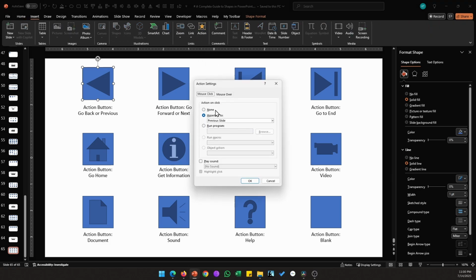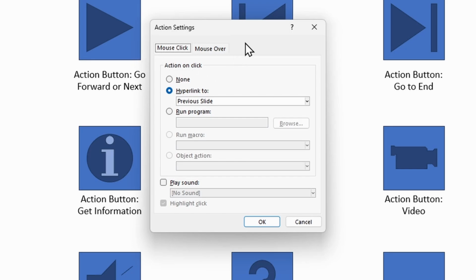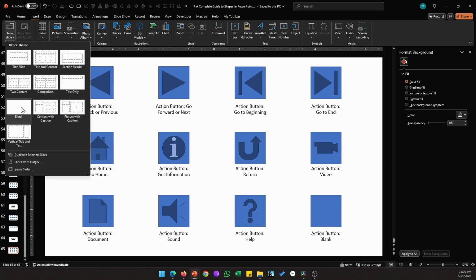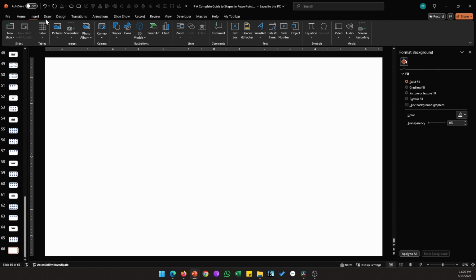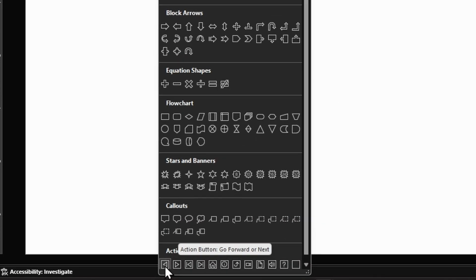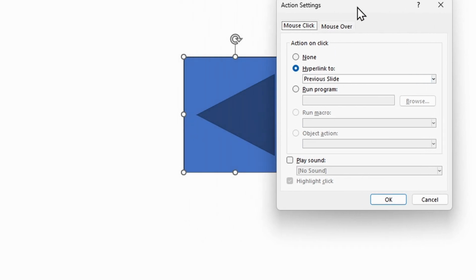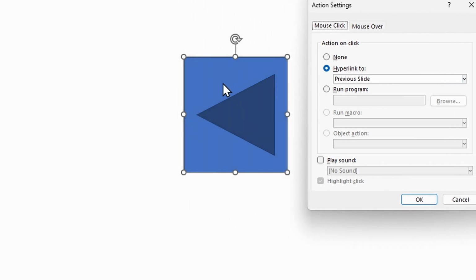If you click on it, this is where you can specify the actions. Let's quickly create one of the action buttons. So let's go on to a new slide, go to Insert, click on Shapes. Let's select this first button here. When you draw this button and release your mouse, a pop-up window appears. This is the default action associated with it. But if you want this to do something else, this is where you can do that. So let's say I don't want anything happening here. I can just click on None, click OK.